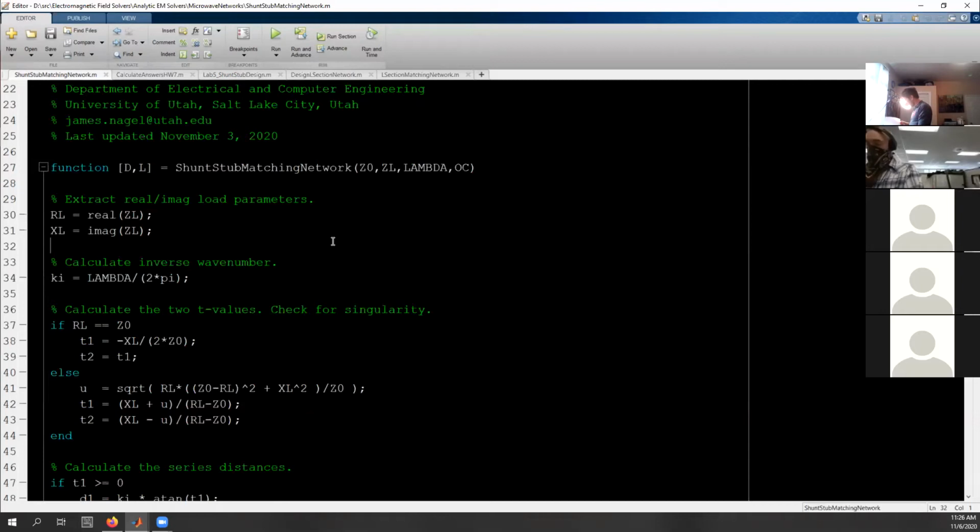So the question I had was, don't we only get two values for D out of this equation? Yep. Where do we get the other two from if we were to do it? Because you have the choice of a series stub or a shunt stub. Oh, gotcha. Okay, that's right.